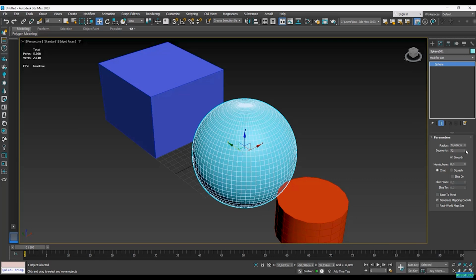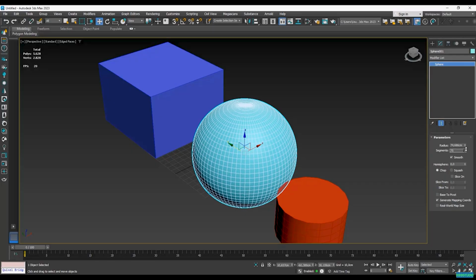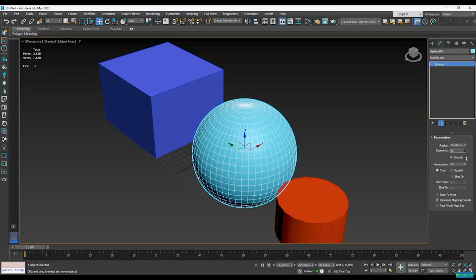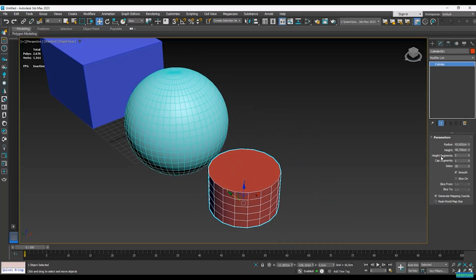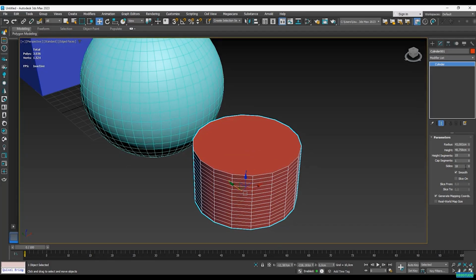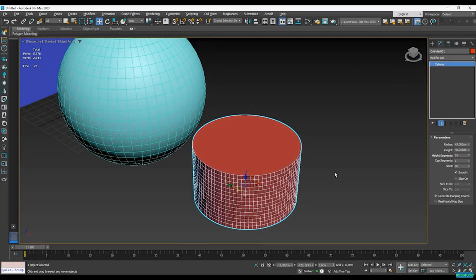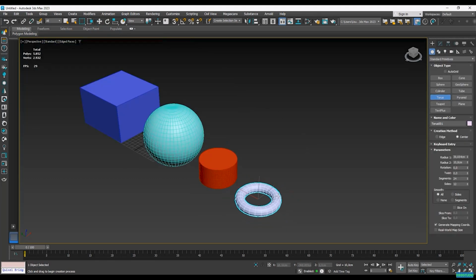So if I change this number of segments, you can see that this keeps increasing. So it's not worth it to have so many meshes or so many polygons just for a sphere. The same thing with the cylinder. Here I have the height and the sides. So if I just increase the height and then play around with the sides, I'm going to create a more perfect cylinder. But we have to be careful with the polygons and vertices count. So let's keep going. Now I have the torus.